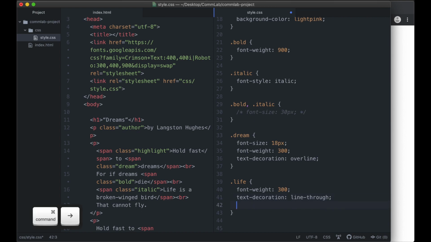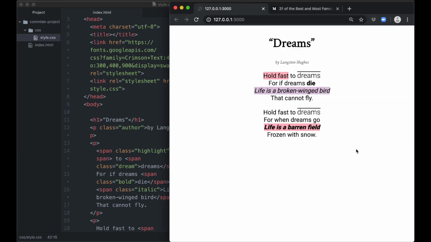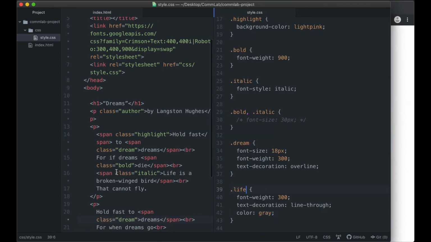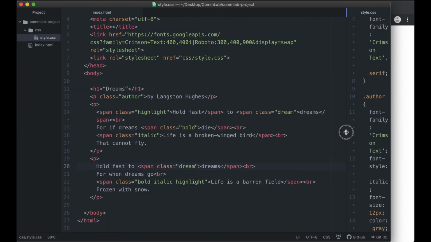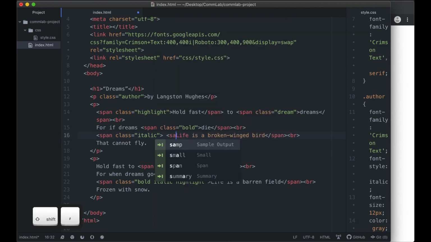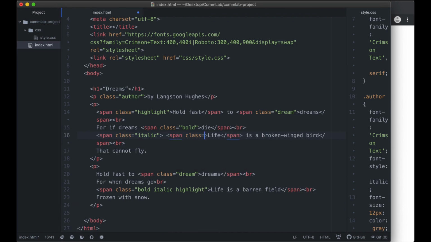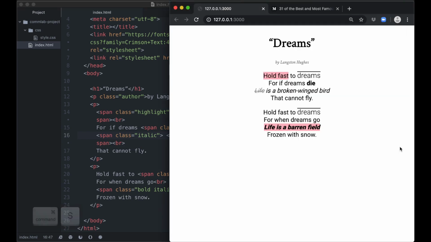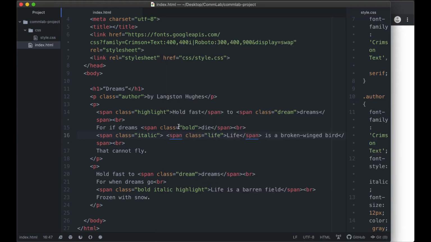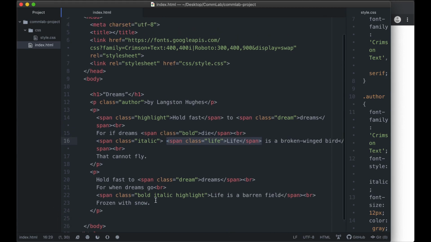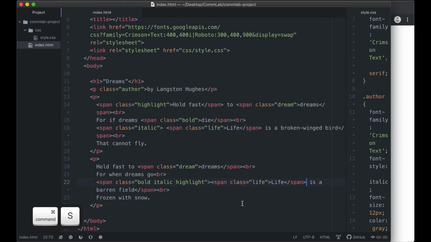And I'm gonna also use text decoration and maybe line through, and the font color would be gray. And we haven't applied it yet, so let's grab, where is the life? Okay, life. I'm gonna use another span here and close the span, and the class name is life. And I'm gonna use it here as well.